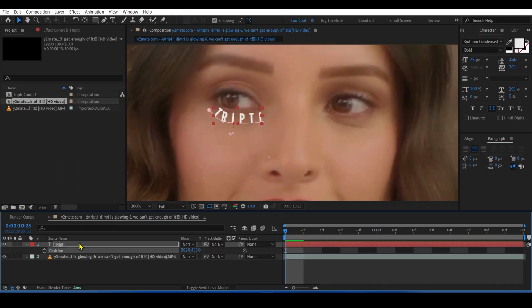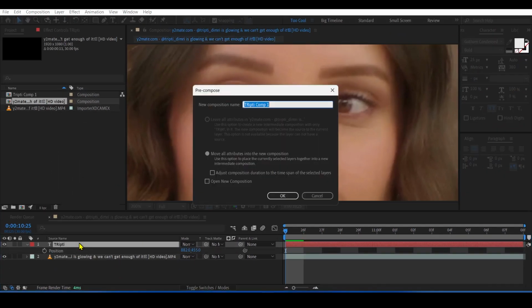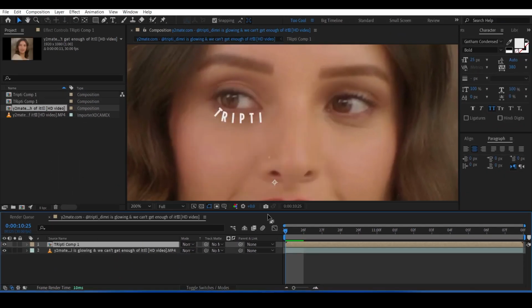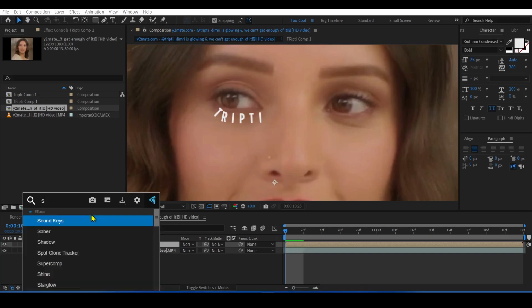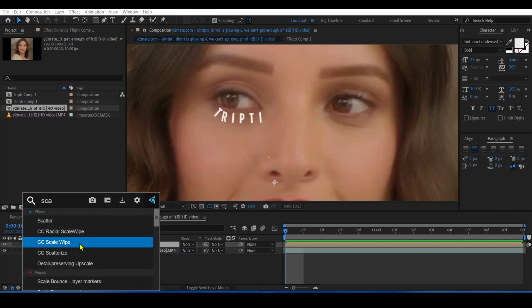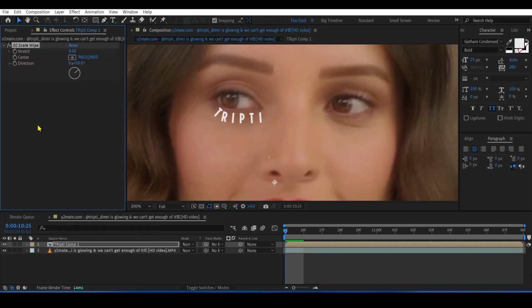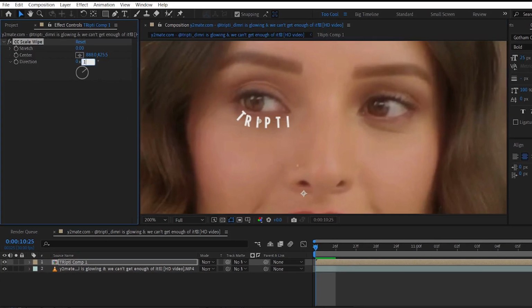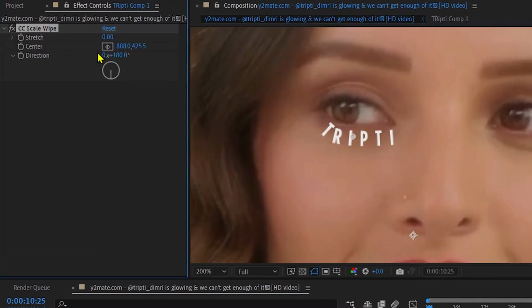And then pre-compose the text layer. Now add CC Scale Wipe effect. Select center and then place it at the center of the text. Change the direction to 180 degree.